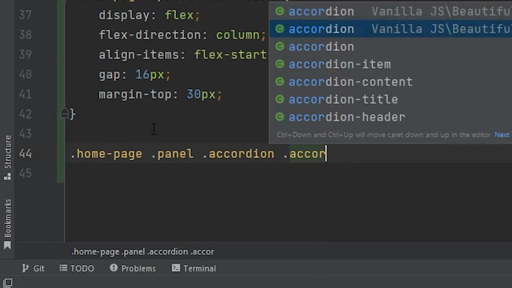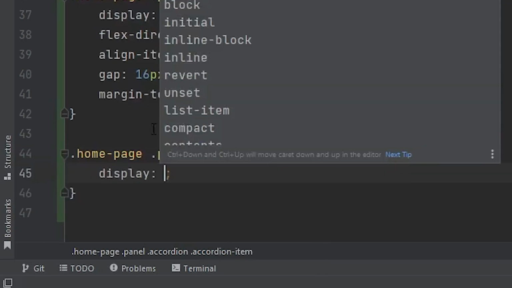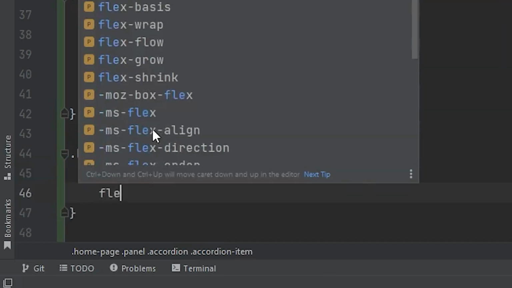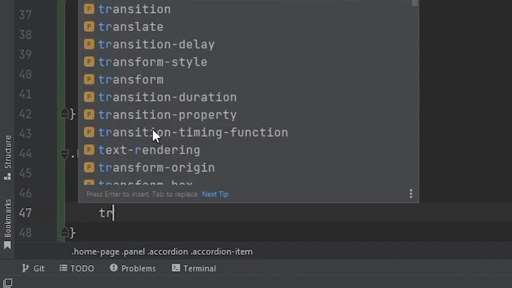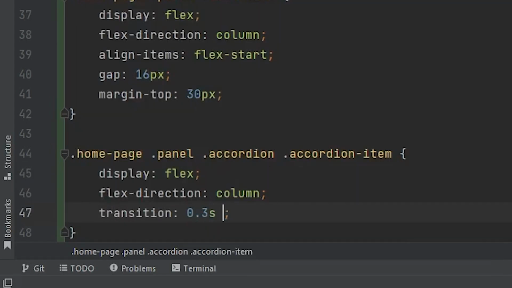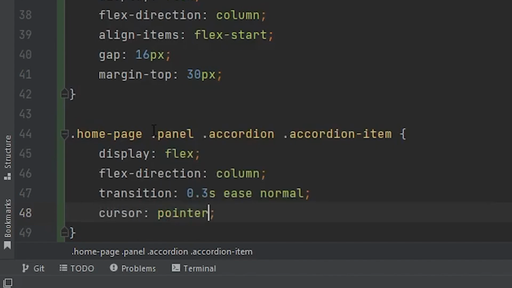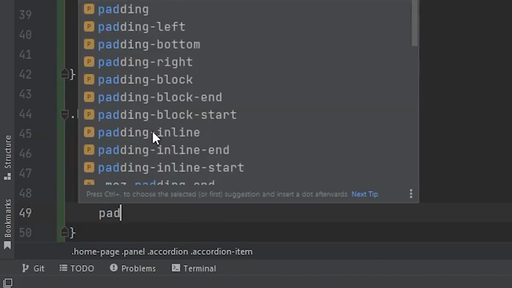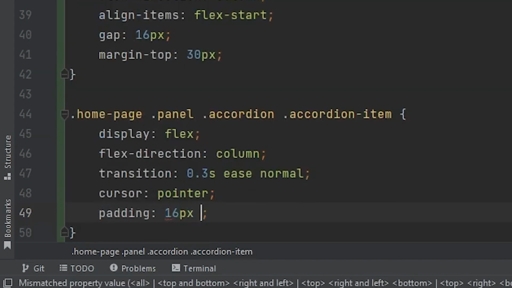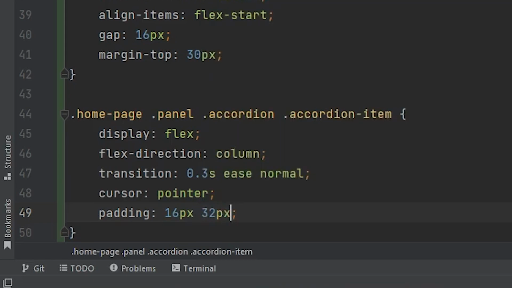Okay, so let's start styling the accordion item. I will give it a display of flex. I'll give it a flex direction of column again. I'll give it a transition of 0.3 seconds, ease, normal. This is just so that everything happens smoothly, the opening, the closing, all that. Let's give it a cursor of pointer because we want to tell people that you can click on it, and we will give it a padding of 16 pixels from the top and bottom and 32 pixels from left and right. That is it for the accordion item for now.